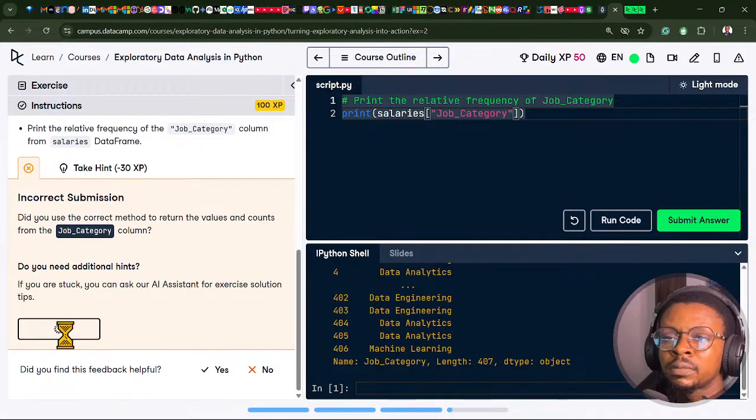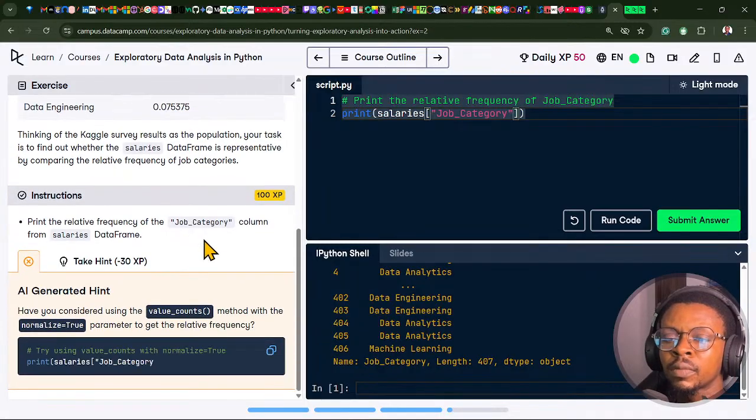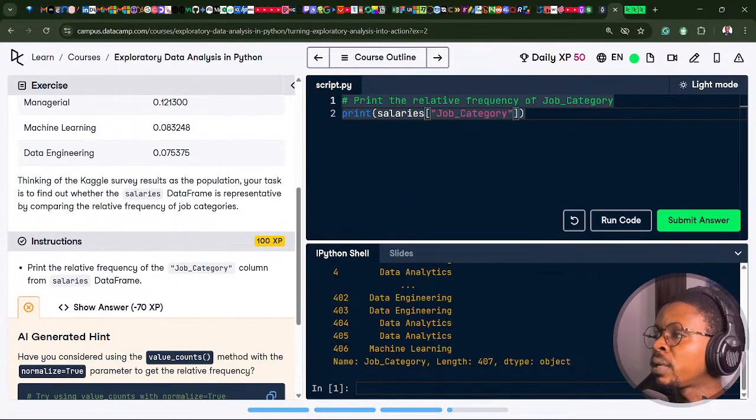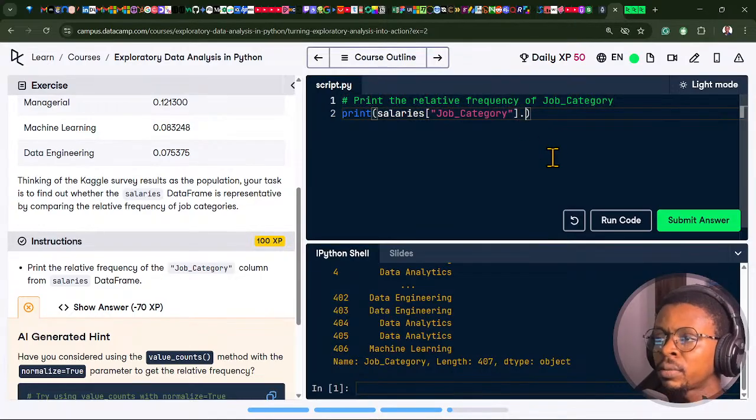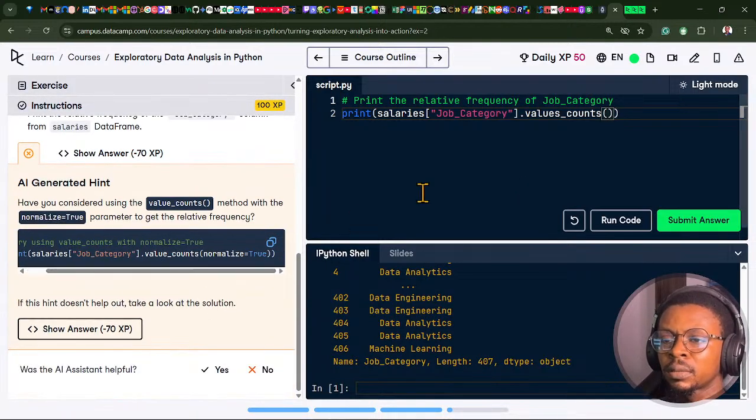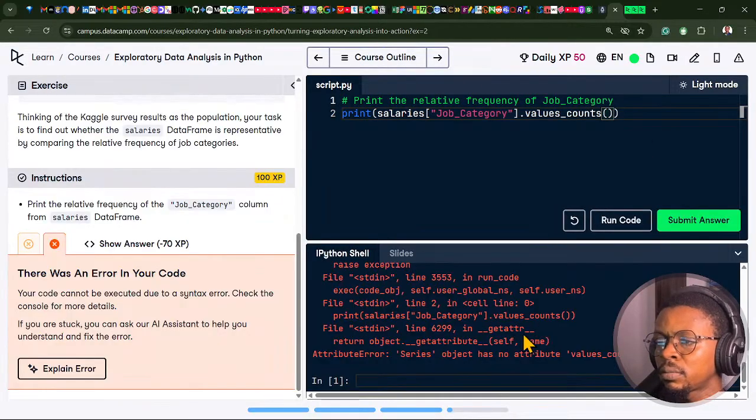What was the error? Relative frequency. So I have to print the count. Then I'm going to add the normalize function to the value counts. Dot value counts. So I want to say how frequent each record is in the data frame. The count. Do I have to put normalize? Let's run the code and see.